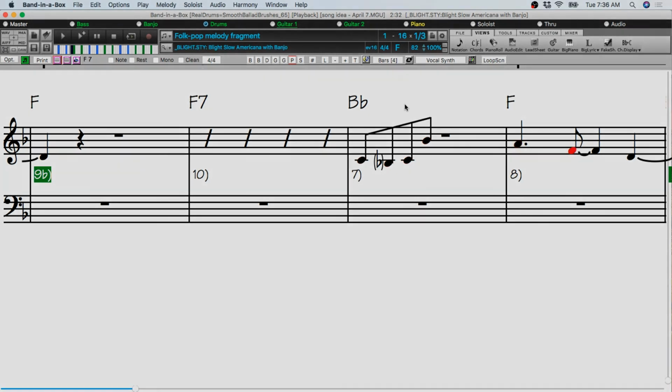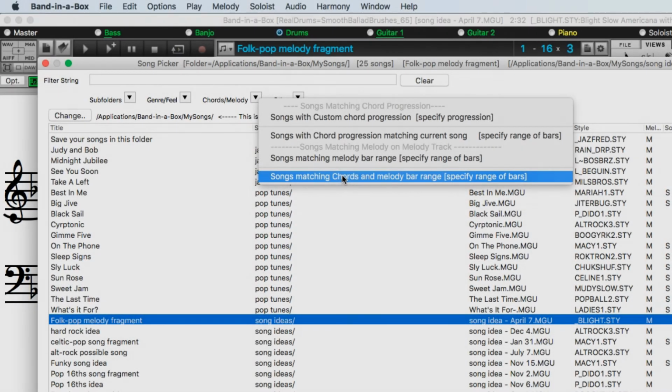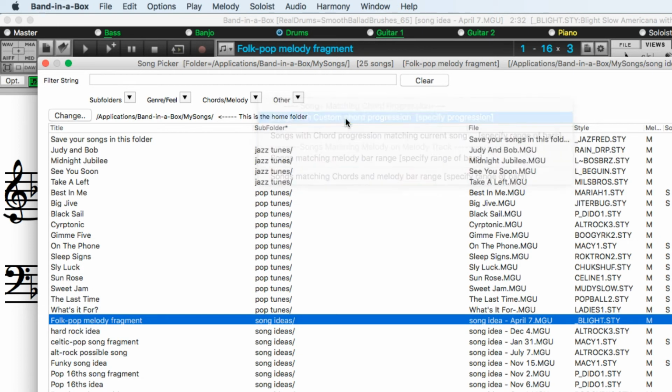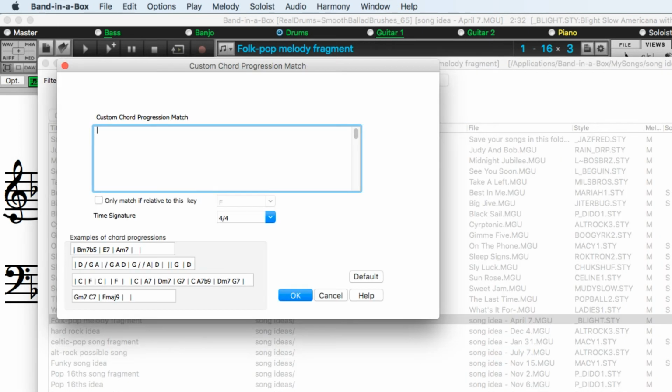You can also search for chord progressions in a similar manner. You can do it by typing the chords in the song like we did for the melody and having the SongPicker match that, or you can type in a progression right in the SongPicker with Custom Chord Progression Match, which is what I'll do. For this, I'll just type in 3 bars of chords, C, C7, F. And again, I won't specify that I want a particular key.